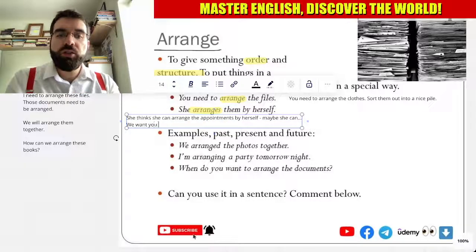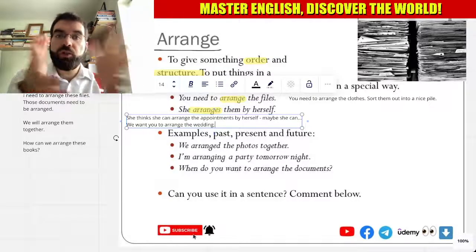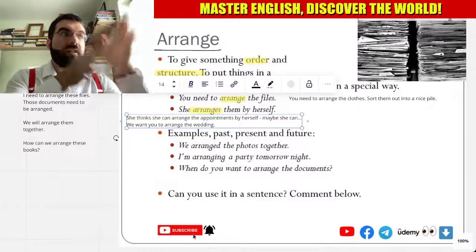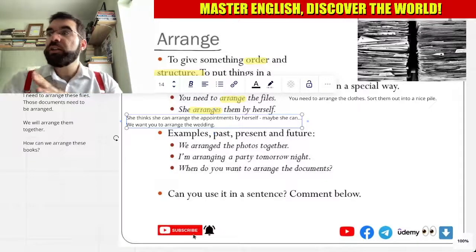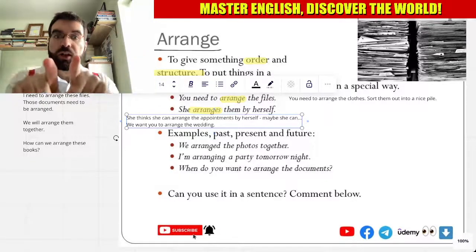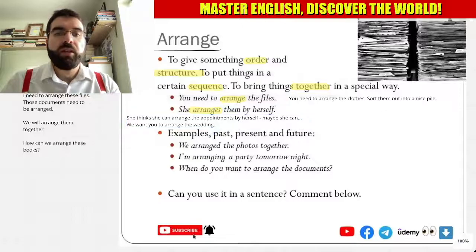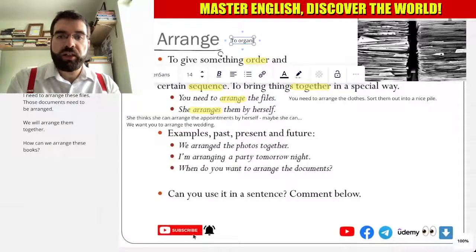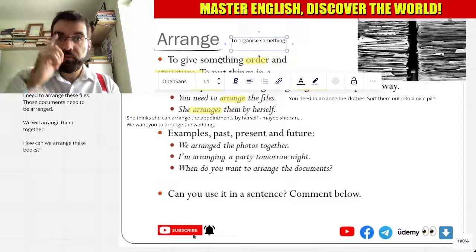We want you to arrange the wedding. Arrange everything. Sort it all out. The guests, the food, the venue, the entertainment, everything. Organize it. To organize something.